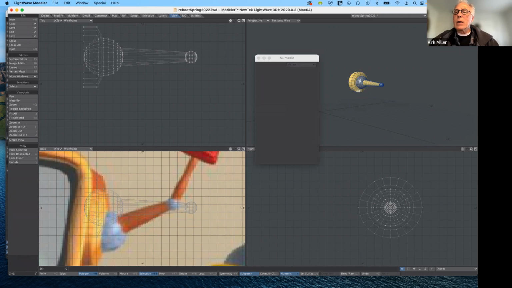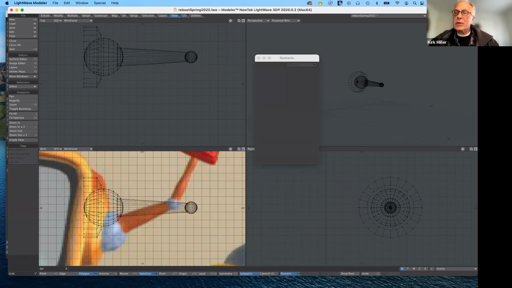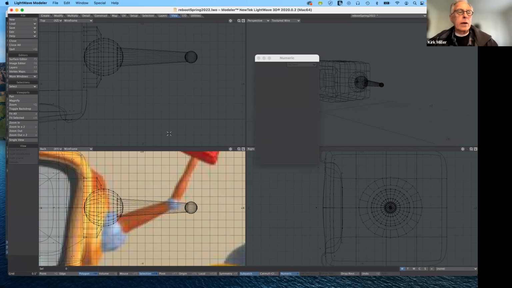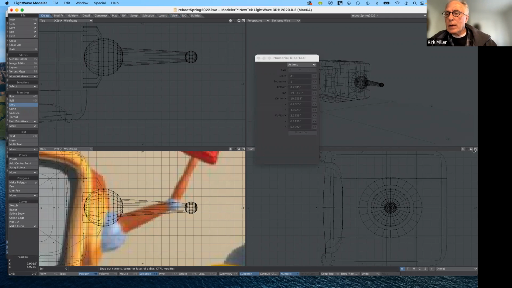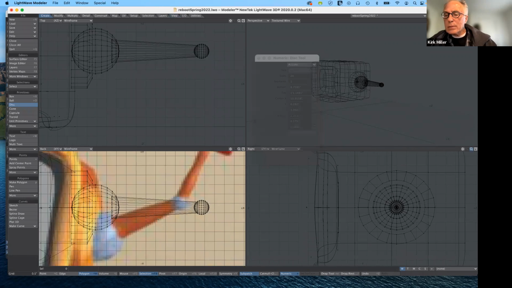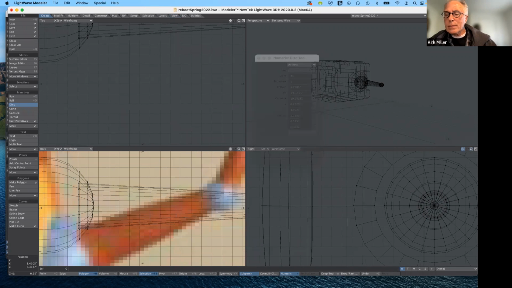Next step is to create a new layer. Put this one in the background. I'll maybe hold down the Shift key and put the other in the background. I like just getting a sense of the whole thing. And I'm going to go ahead and again use, under create, the disk tool. Let's zoom in a little bit so I can see what I'm doing here.